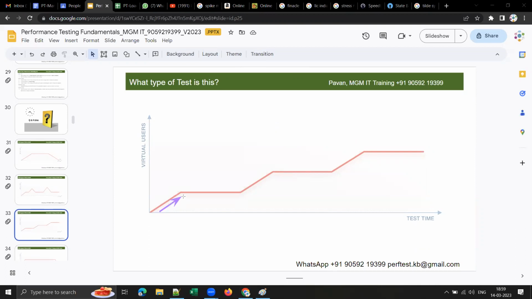This is ramp up period. This is called steady state. Again, this is ramp up period, we are adding the user load. Again, this is called steady state. Again ramping up users, again steady state. So we are gradually increasing the user load.